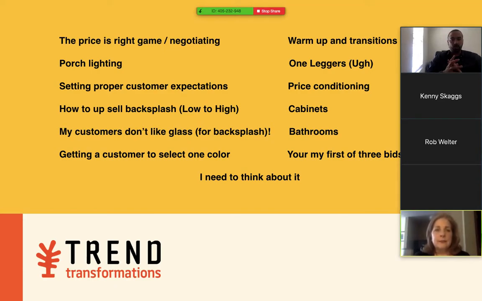How to upsell a low to high backsplash. Again, that's another one we can hopefully have some guest speakers with. I'll share what I use, but I know there's more than one way to skin a cat, so it's something that I want to make sure we get some other voices out there for.